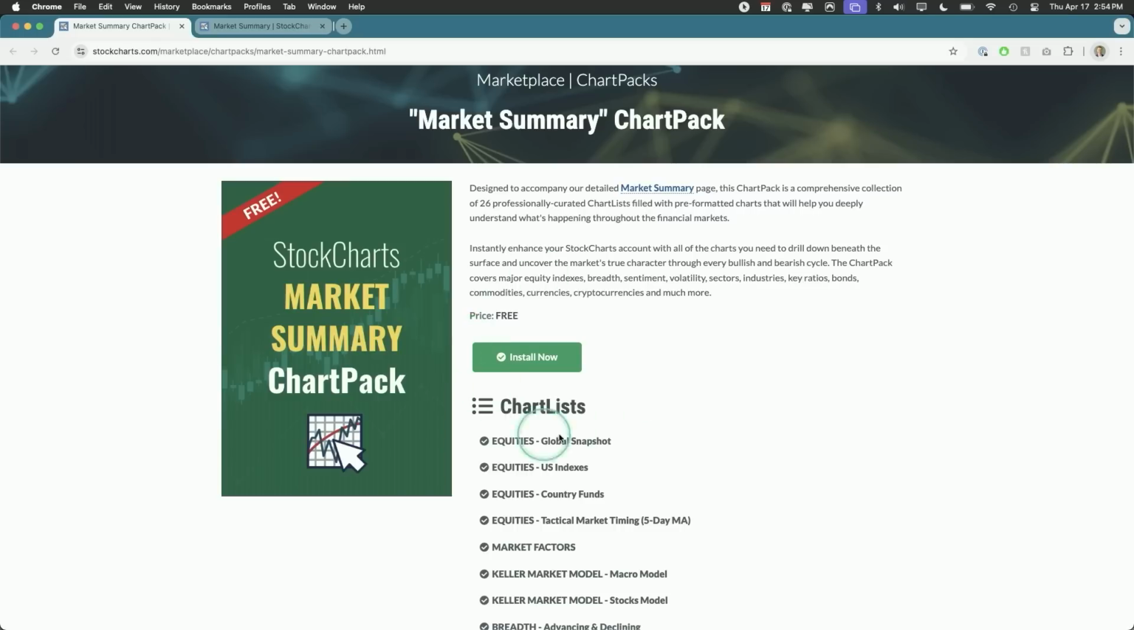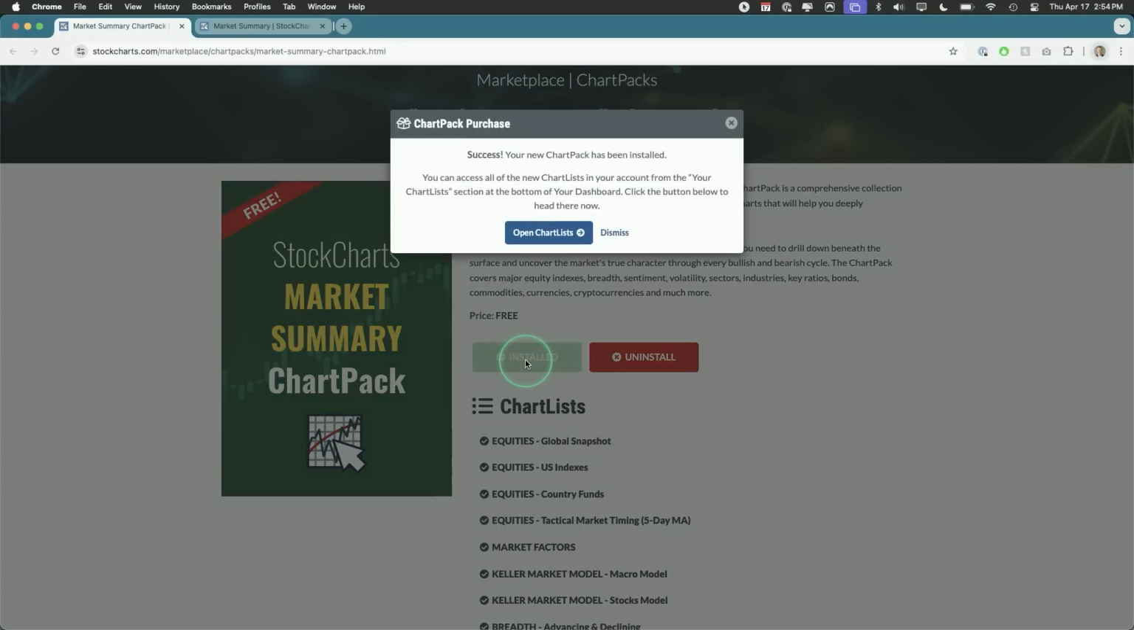So let's take a look at exactly how easy it is to install this into your own account. I'm going to hit that green button. It's going to load for a sec. There we go. Chart pack installed. Your new chart pack has been installed. This is free. You do not have to pay for this. As long as you are a StockCharts member, you can get this.